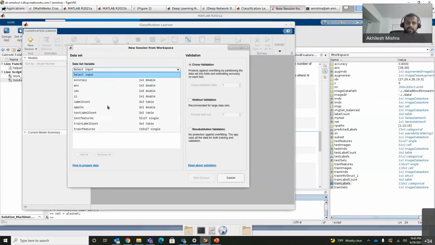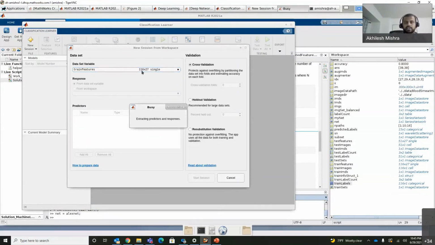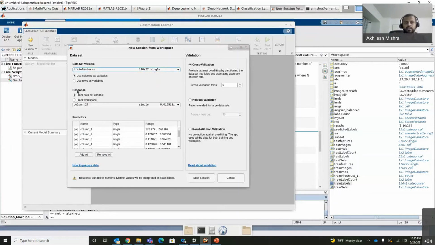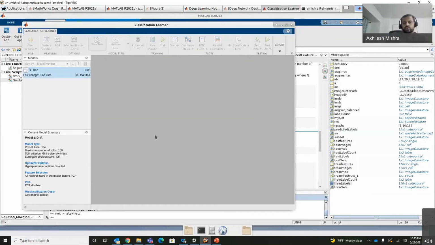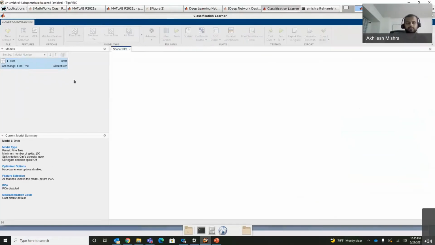So let's select our data first, and then we'll see this live as well. We have this train features matrix, which is of size 116 by 27. And for the response or the output, what I'll say is that my output is this train labels, which is 116 by 1 categorical. So 116 images, and we have 27 predictors for each image. And this is the feature set I will use to train my machine learning model.